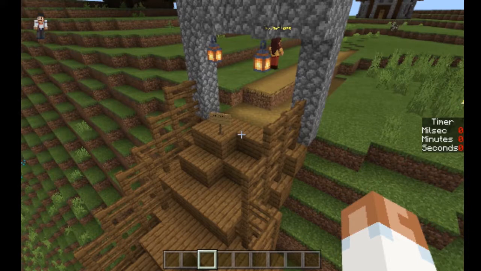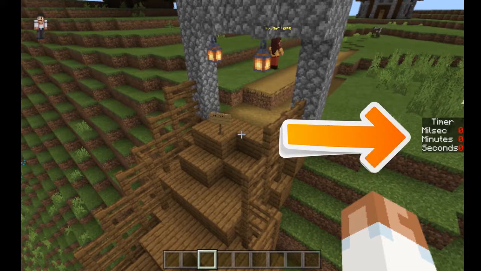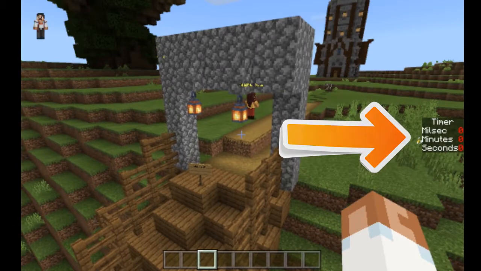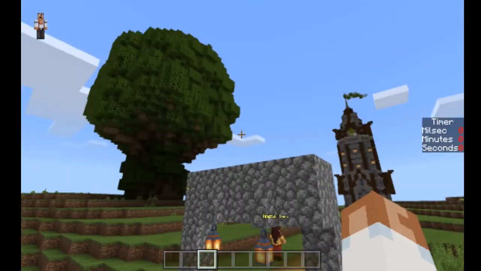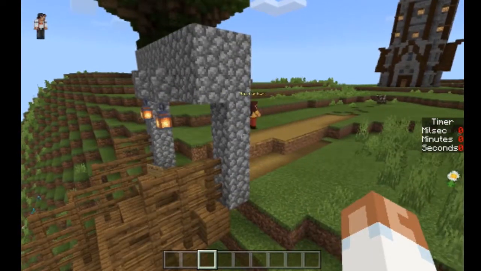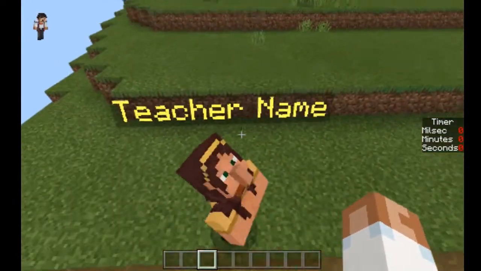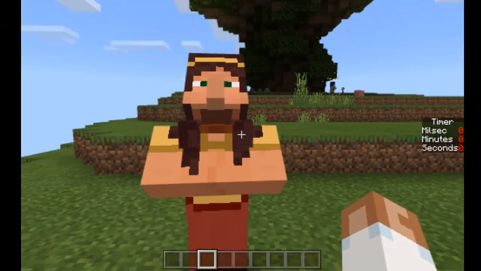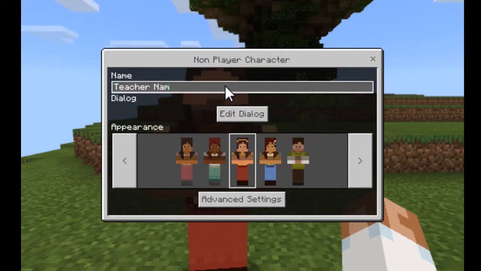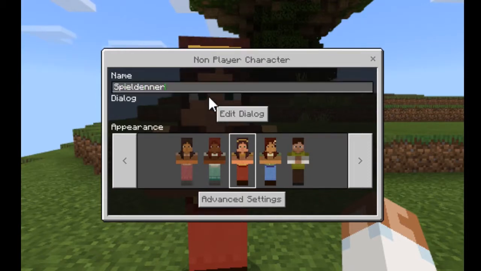You'll see on the right hand side there's actually a timer, and that timer will begin once a student walks through that gate right there. All right, so as you customize, you're going to want to avoid that gate. So this is fairly simple. You can click on the NPC, you can change the teacher's name to whatever you want. This is my last name.